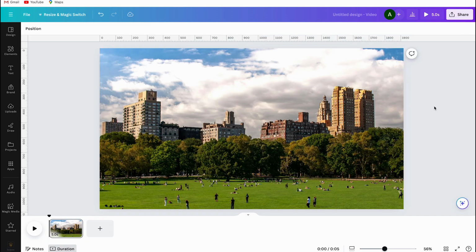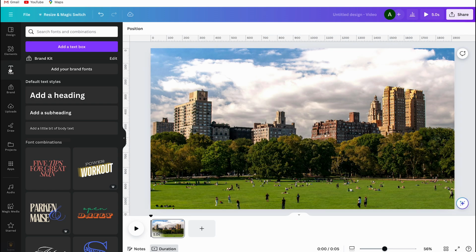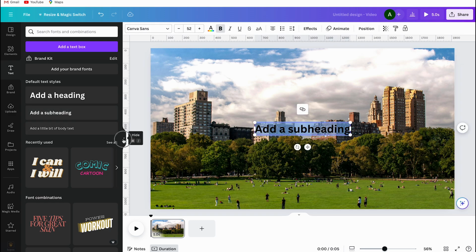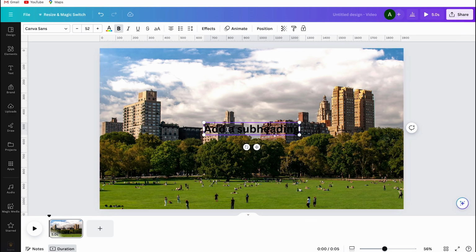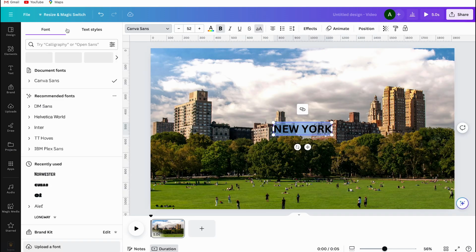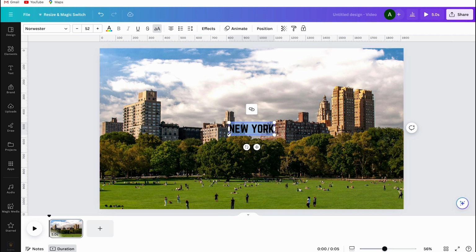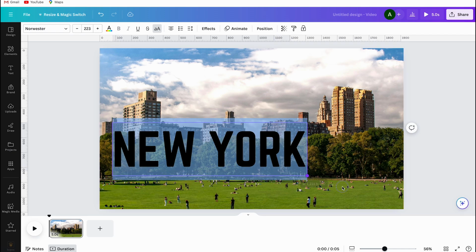Now we are going to create some text. I go to the text section in the left toolbar and select Add a subheading. You can click anywhere and then type in something fun. It doesn't matter which text you select. I'm writing New York and making the text bigger. And I'm changing the color and also putting it in uppercase so the text is in caps lock. And then I position the text.